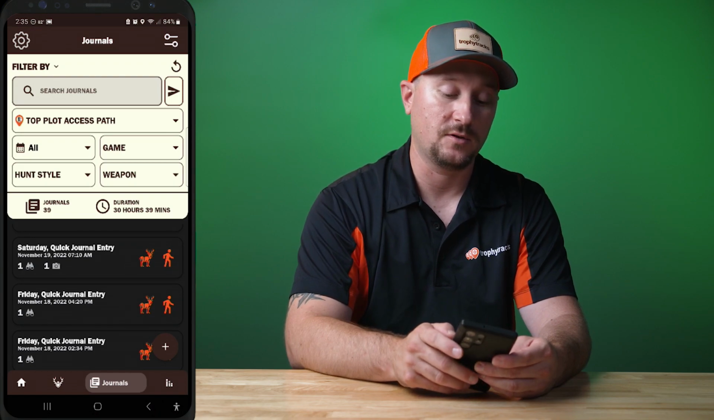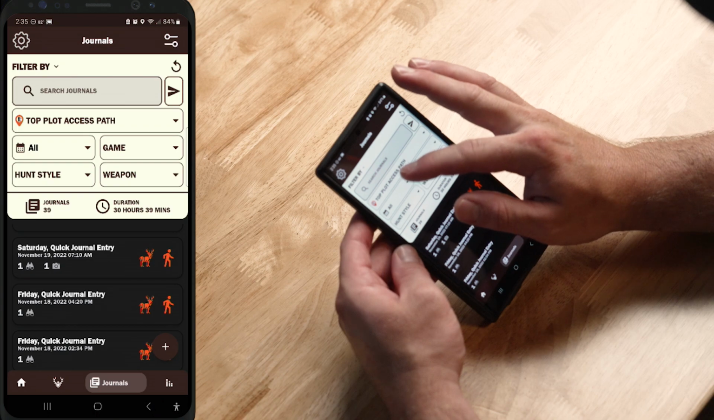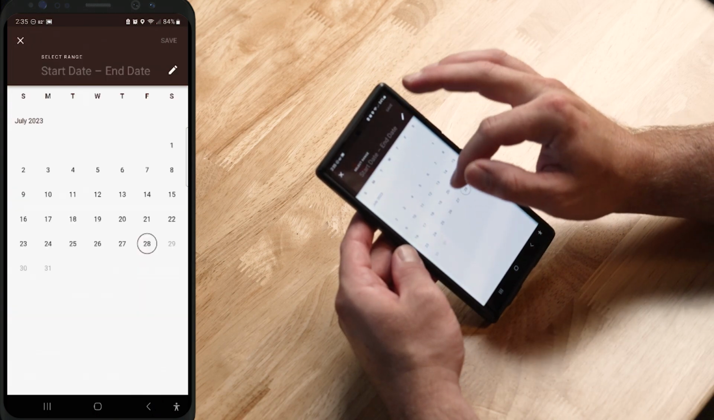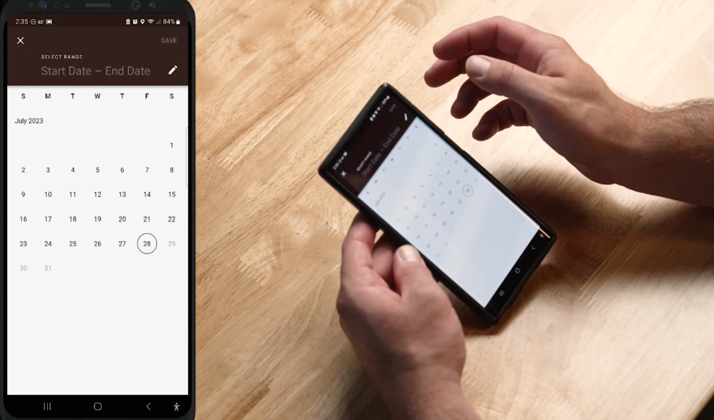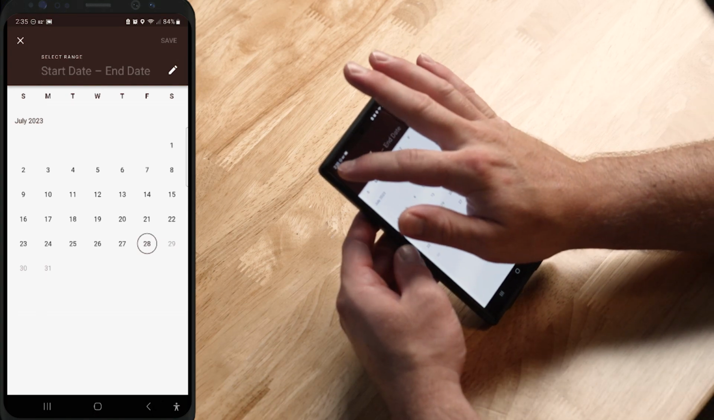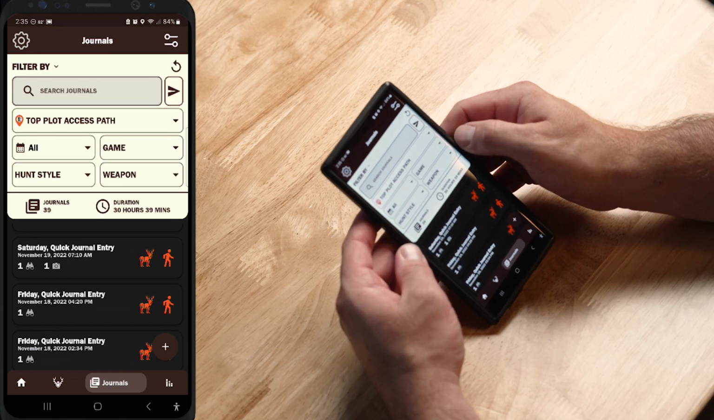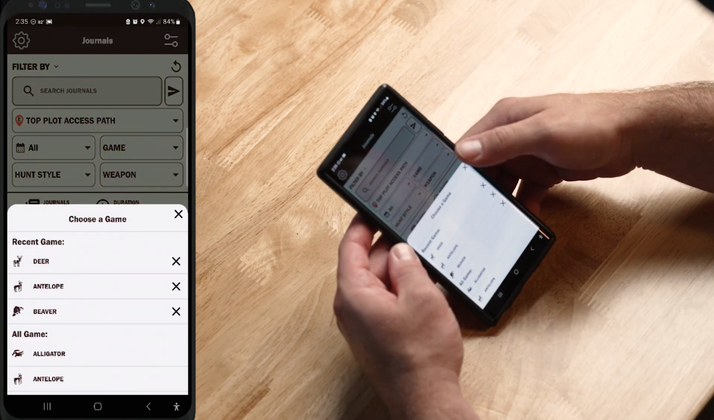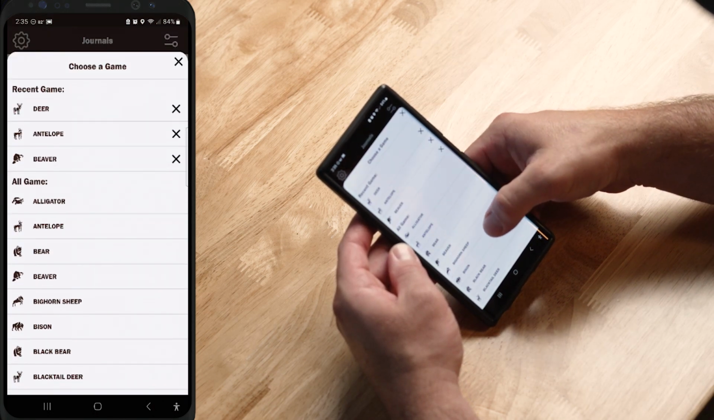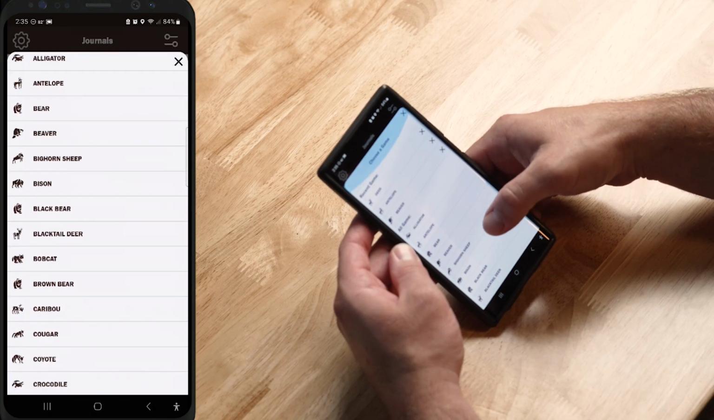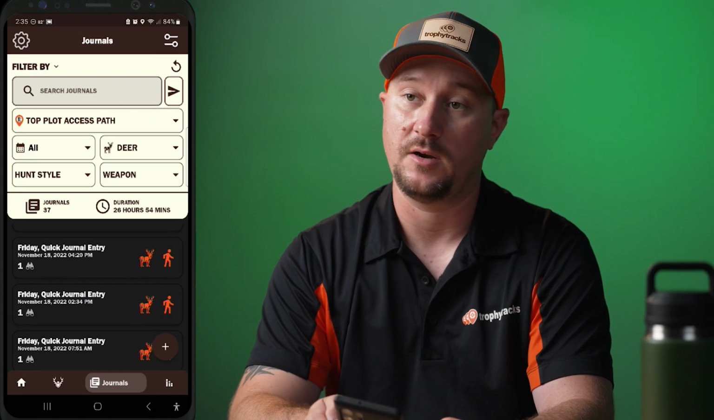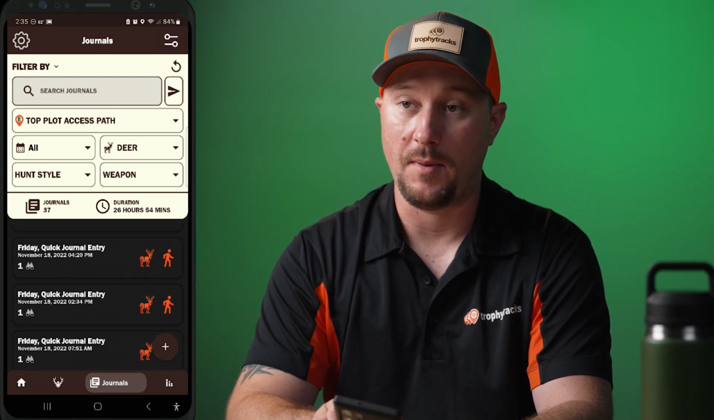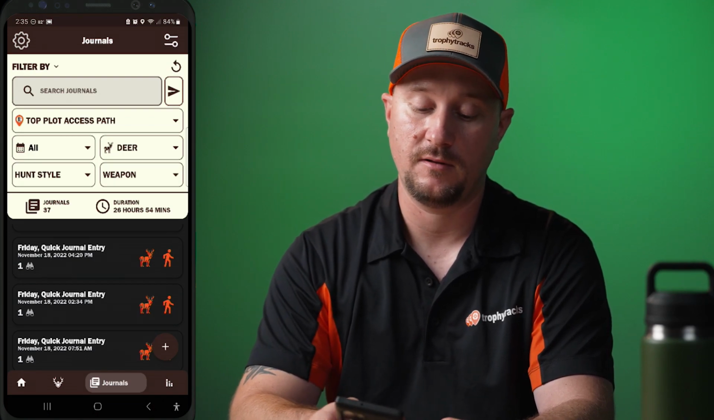The other thing you could search on is by date. If you click on that, you could either select a certain date, or you could select a range of dates. I'll come back and show you a little bit more of what you could do with a range of dates. You could search on specific game, and we have lots of game that you could choose from. In this case, I'm going to choose deer because I don't really care about turkeys for this search particularly.